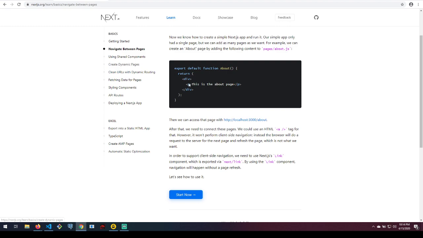So let's see what they have here. In order to support client-side navigation, we need to use Next.js's link. So link, I would not be surprised if they took this concept from React Router. Kind of what I was just talking about, React Router has this link component as well. And it looks like it is exported via next/link. By using the link component, navigation will happen without a page refresh.